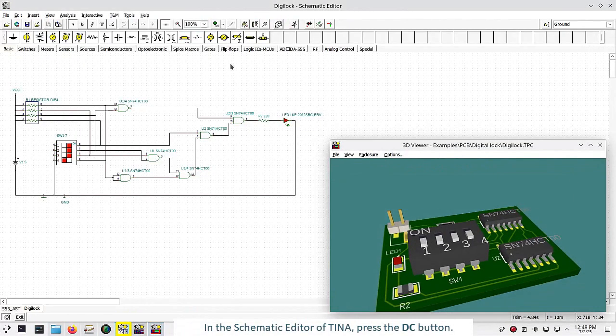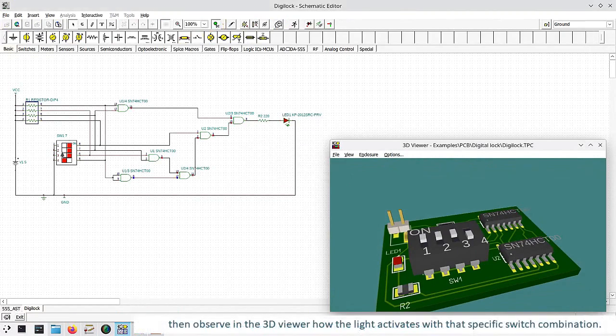In the schematic editor of Tina, press the DC button, then observe in the 3D viewer how the light activates with that specific switch combination.